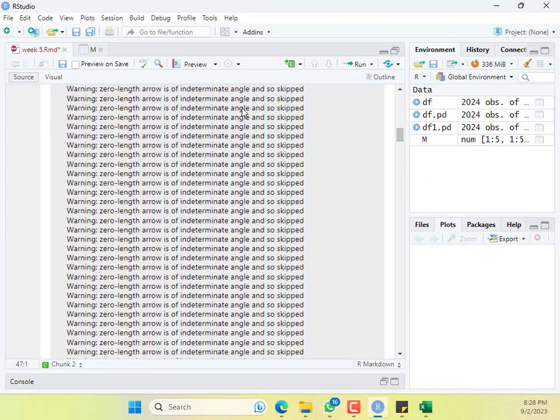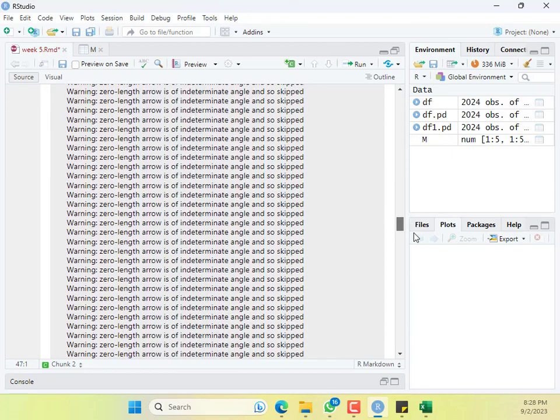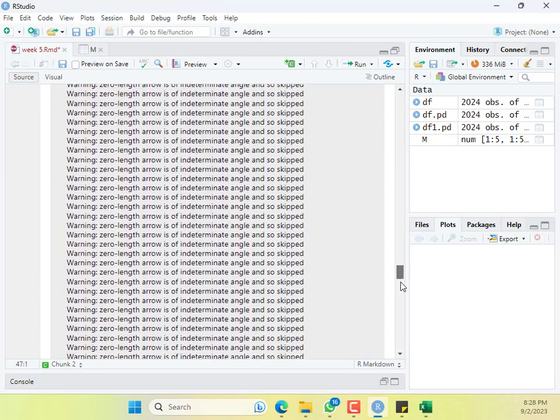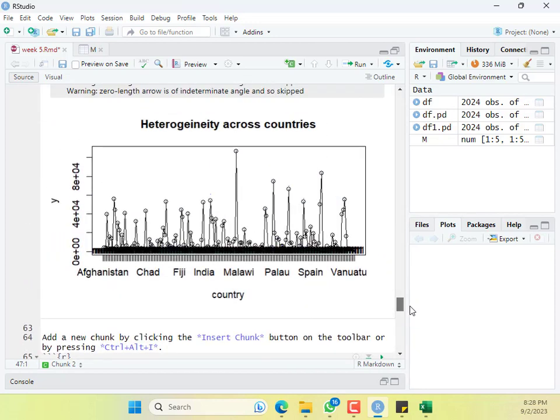It will be very slow. There will be too many errors shown. Then you should go down. See this. It is showing the mean value of y across the countries. Because there are too many, it is not showing all of them. But you can see the mean value is heterogeneous across countries. So this is saying that data is different across the countries.